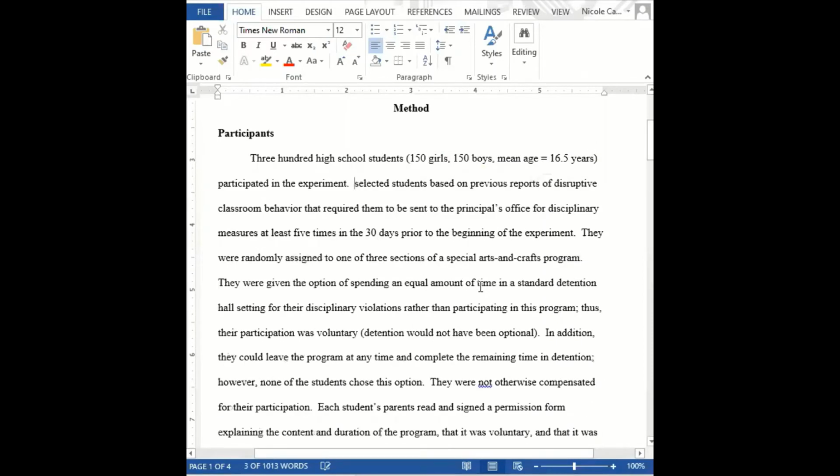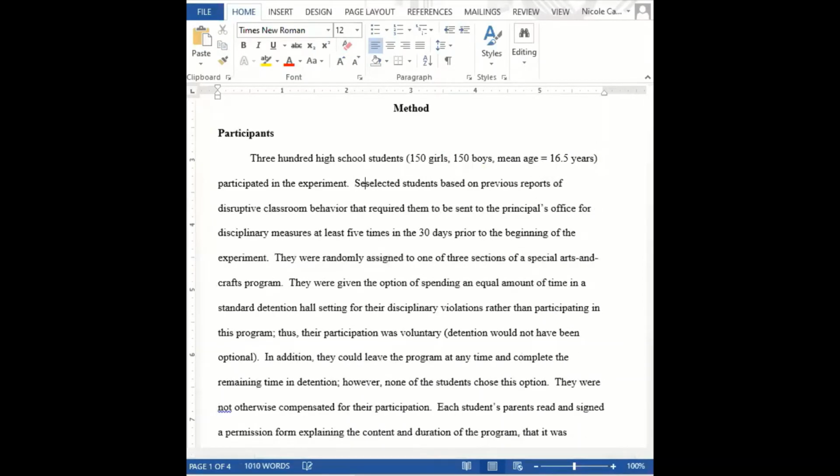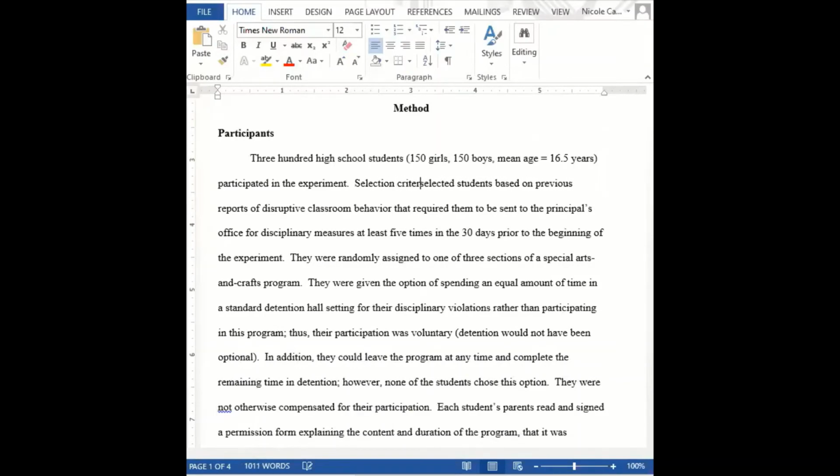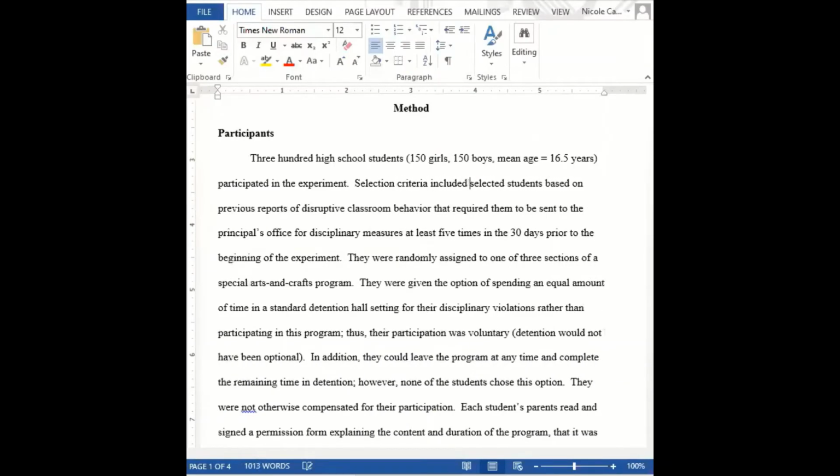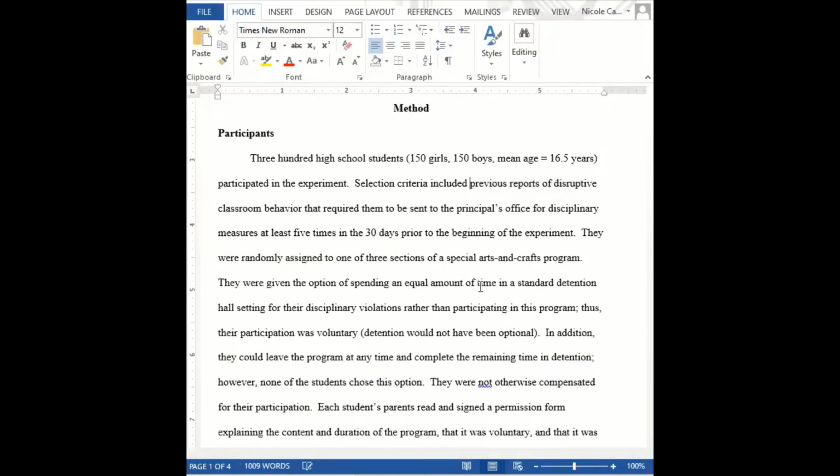It also would be okay to say something like selection criteria included previous reports of disruptive classroom behavior. And so this is just another way of not using passive voice, but showing, and it would be clear that the selection criteria, it'd be at least a little bit clearer that that was set by the experimenters.